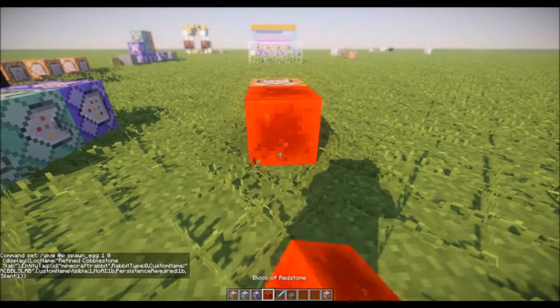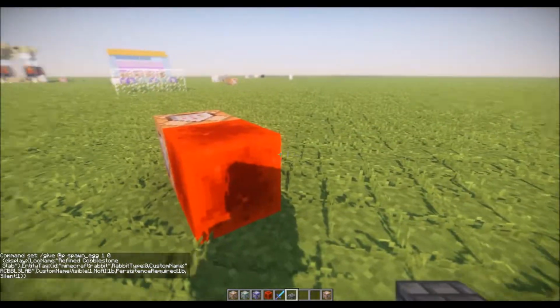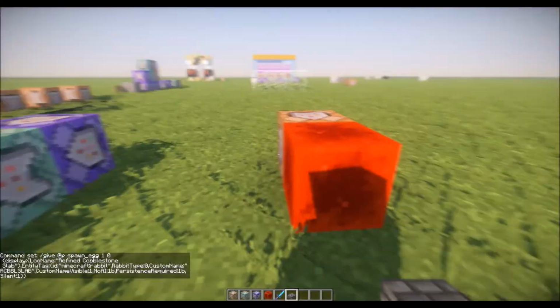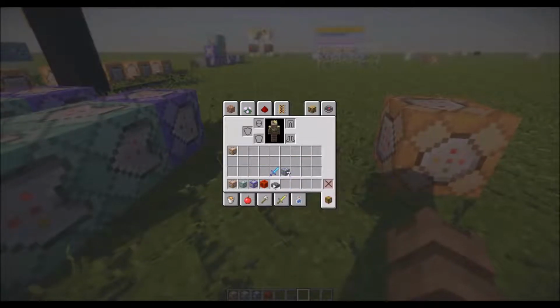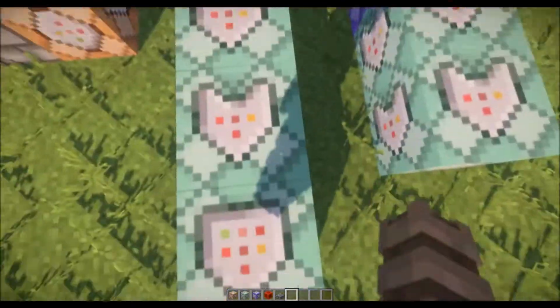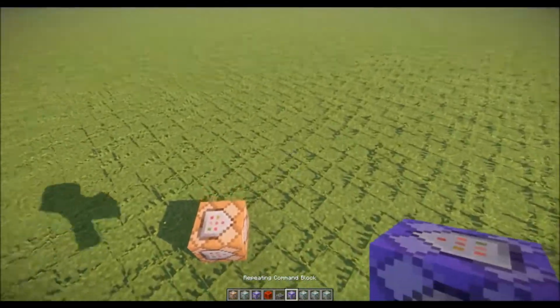So if we do that, now we can see that we've got the slab in our inventory. Perfect. Now let's work on the placing technique. Let's break that. So what we're going to do is, I'm just going to move the sword out of the way for the moment. I'm just going to grab these 4 command blocks, just like so. Boom. Let's head over here.